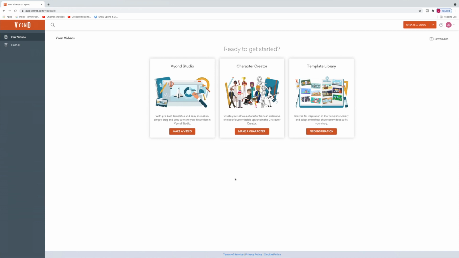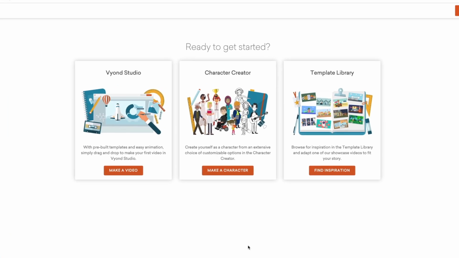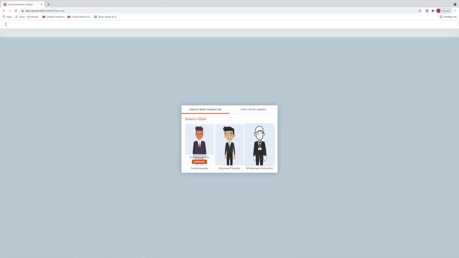All right, so here's what Vyond looks like once you log in. This first screen does look a little different from the last time we looked at Vyond. And what I'm going to do is start here in the center at Character Creator, because I do think this is one of the strongest points of the Vyond platform, which is that you can build your own character.